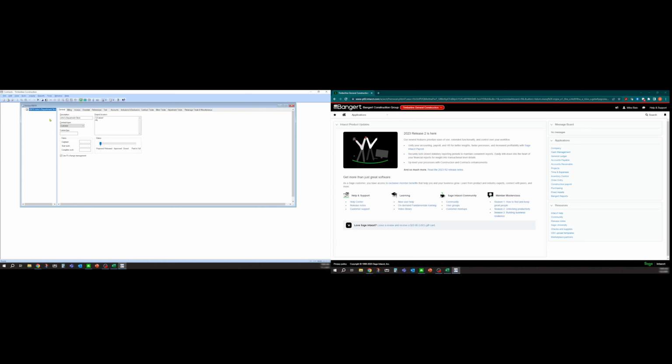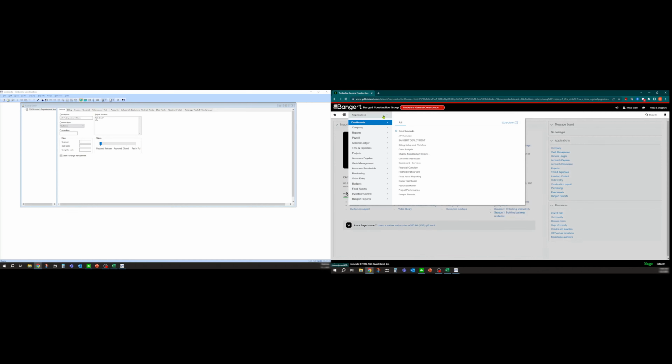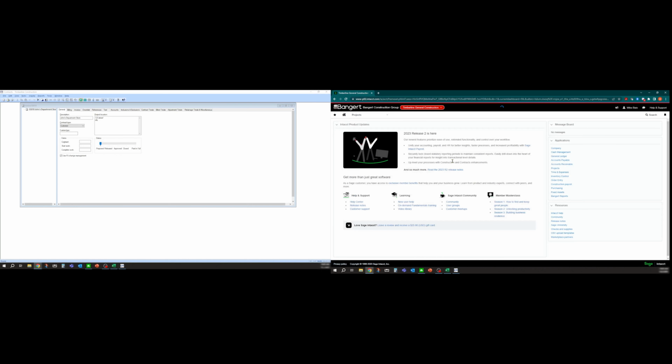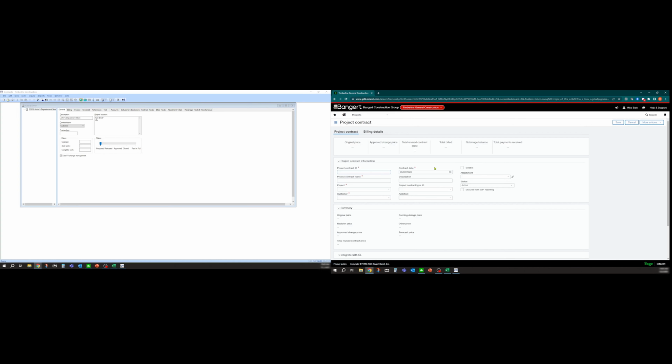manual in Sage 300. So just to jump over, why we have this open is where I would do that header information over in Intacct. Again, I'm over on the right side, Projects, and I'm going to be in Project Contracts. So I can hit the plus button and start a new project contract. So we're kind of in that same area here.